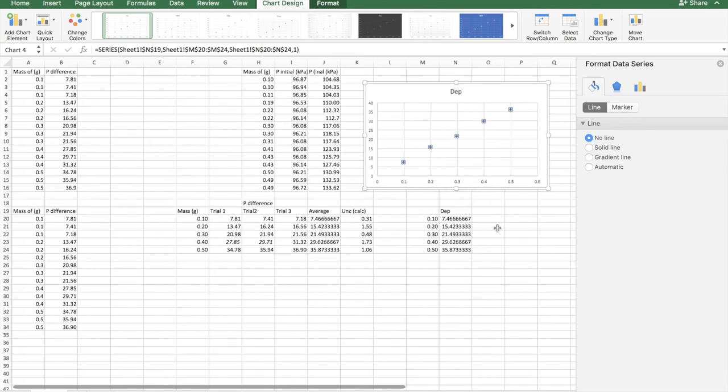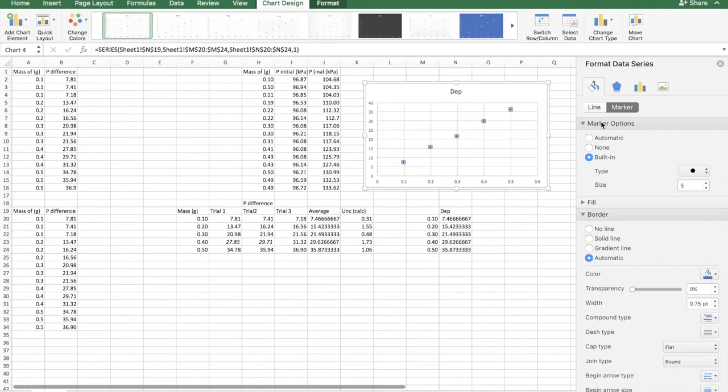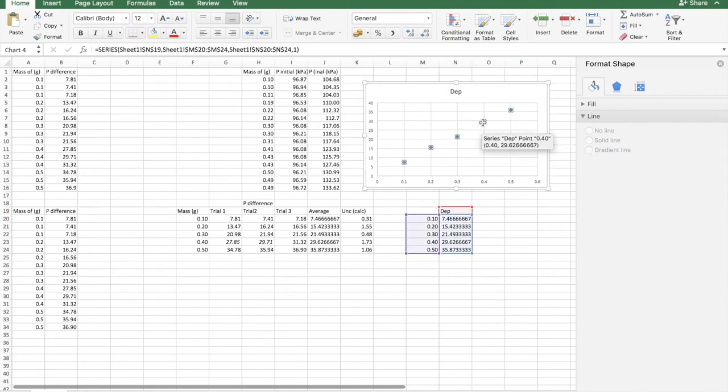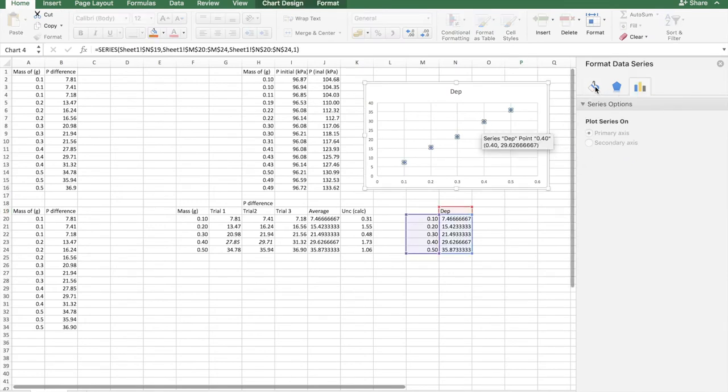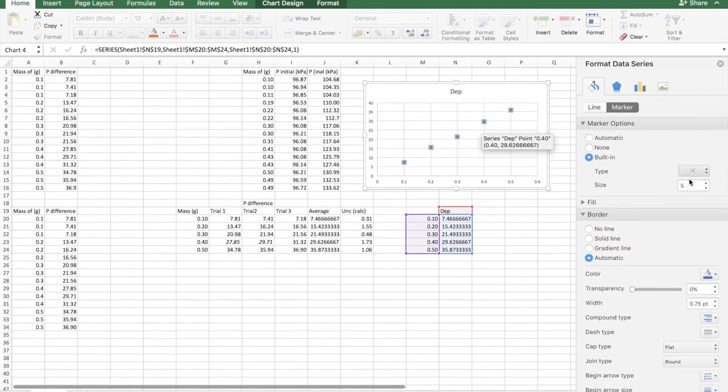For those of you who are going to add error bars in the future to the graph, what I would suggest is you change the shape of these bullets. For that, you just double click on the bullets, go to marker, marker options, and change this to X's. You'll see why when you do the error bars, because the error bars are like a plus in the plus direction. It's really helpful for looking at them. You can also increase or decrease the size.